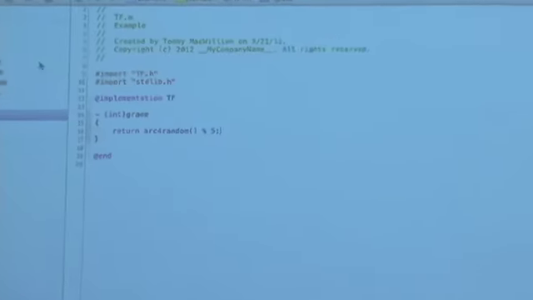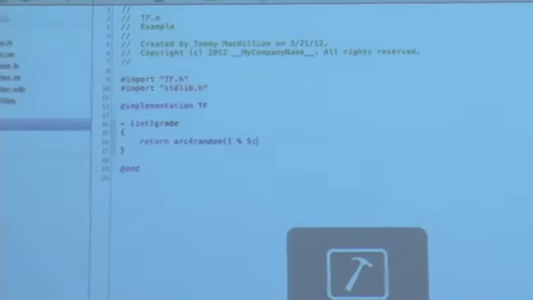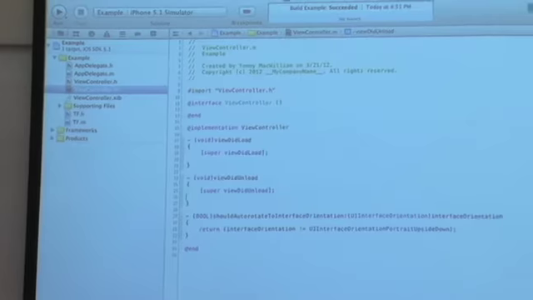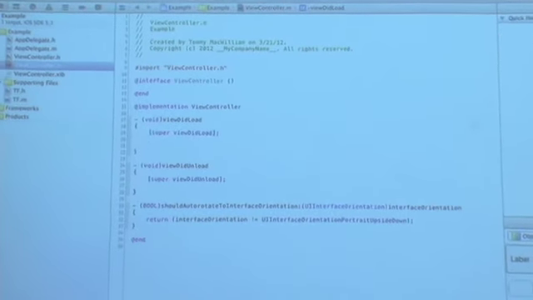So there's your random number in one line, just arc4random. It's inside of stdlib. So we build this, and we're good to go. OK. So now I'm not actually going to do anything with the user interface here. But what I want to do is define a couple of TFs.